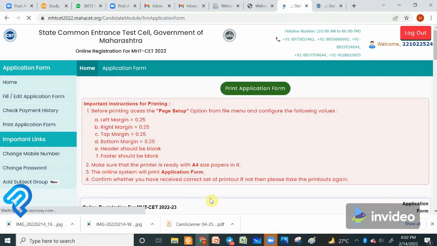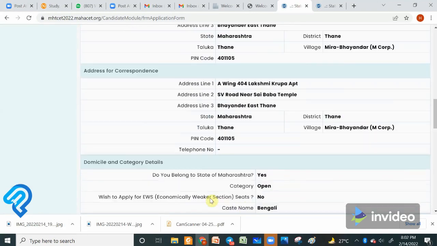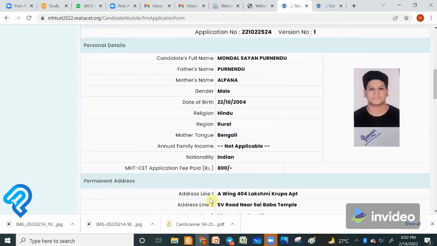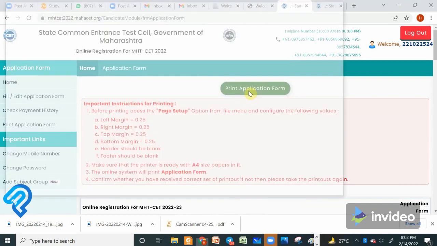Okay, so now this was the final step. We'll just wait for the confirmation. Yes, the payment is confirmed. You can see your application form has been generated. Below the application form, you can see the payment detail also.